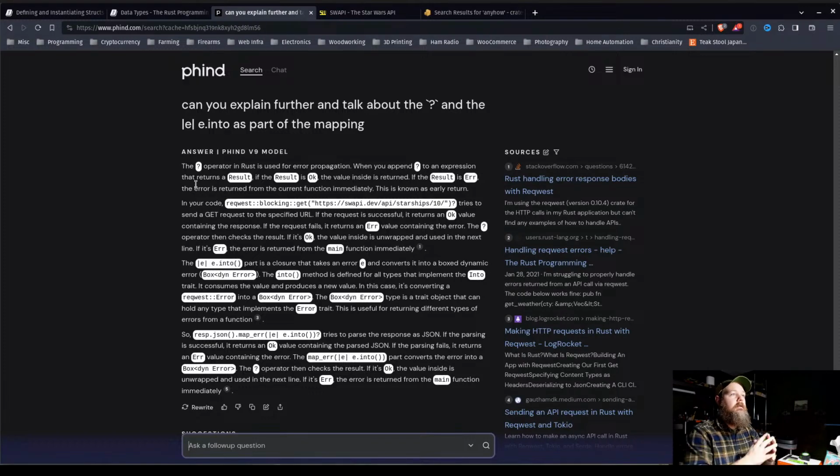Okay, the question mark operator in Rust is used for error propagation. When you append the question mark to an expression that returns a result, if the result is okay, the value inside is returned. If the result is an error, the error is returned from the current function immediately. This is known as an early return. Oh, okay, I mean, that makes sense.